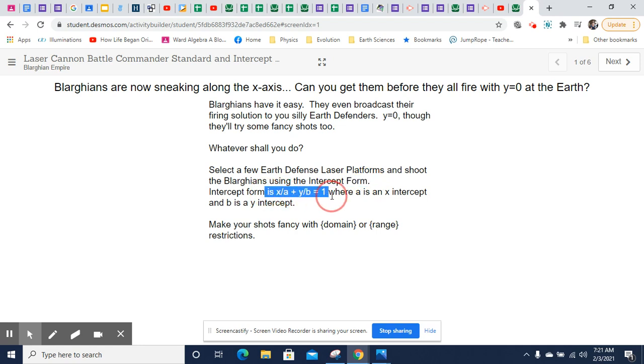This is the intercept form. X over A plus Y over B equals 1. This A is literally the x-intercept of a line you want. And this B is literally the y-intercept of a line you want. And then you'll want to make your shots fancy with domain and range restrictions.